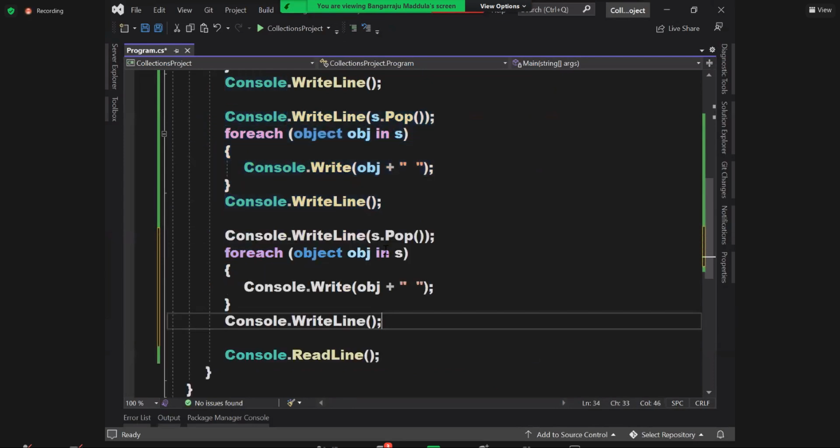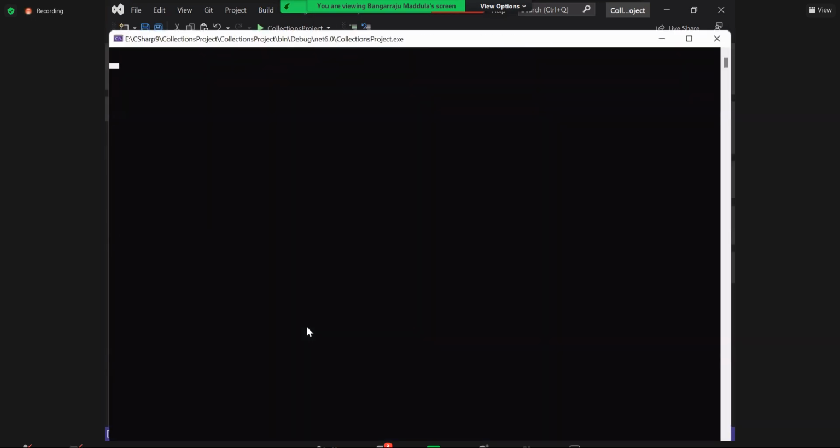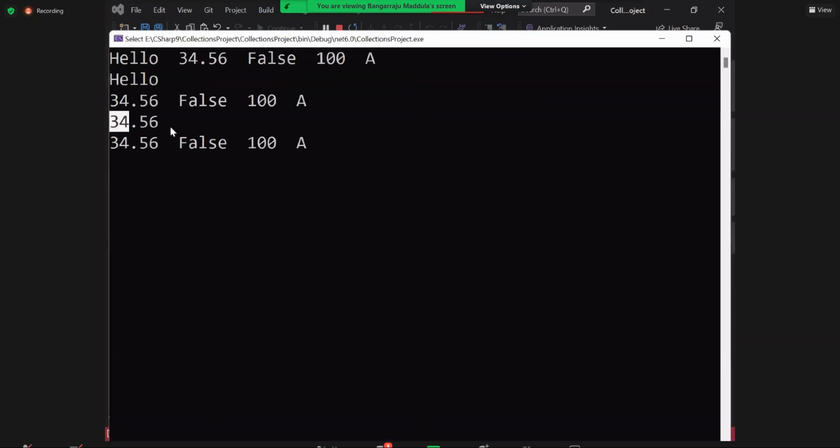So the method I want to call is peek. Yes dot peek. Run and see. Not removed. The value is still present for you. It is not removed. Understood?